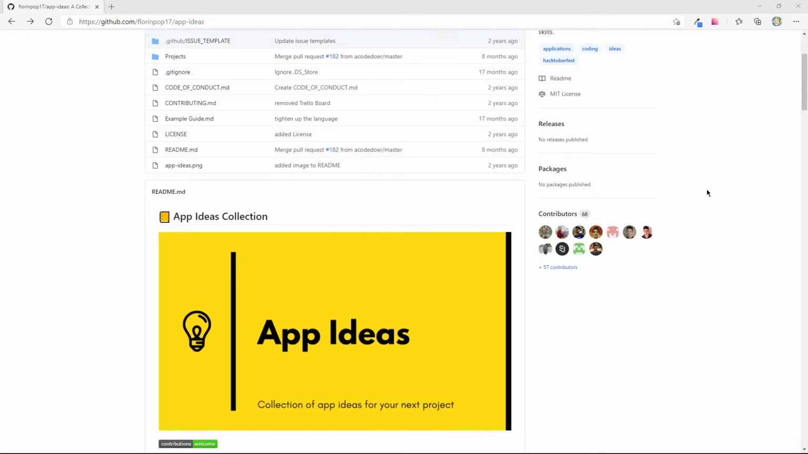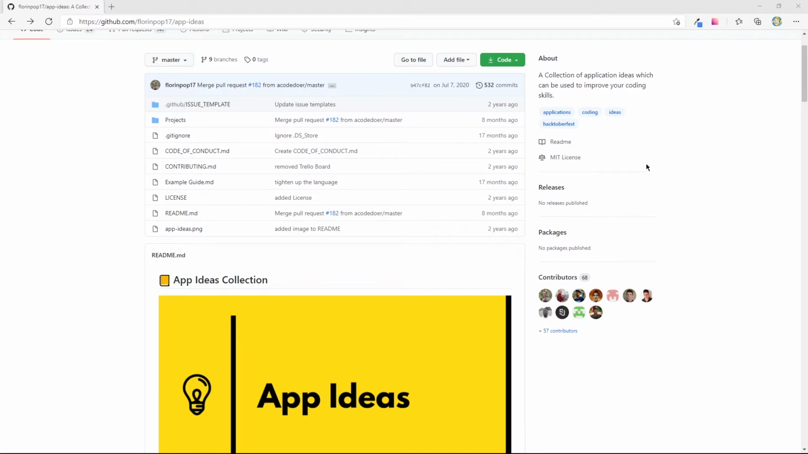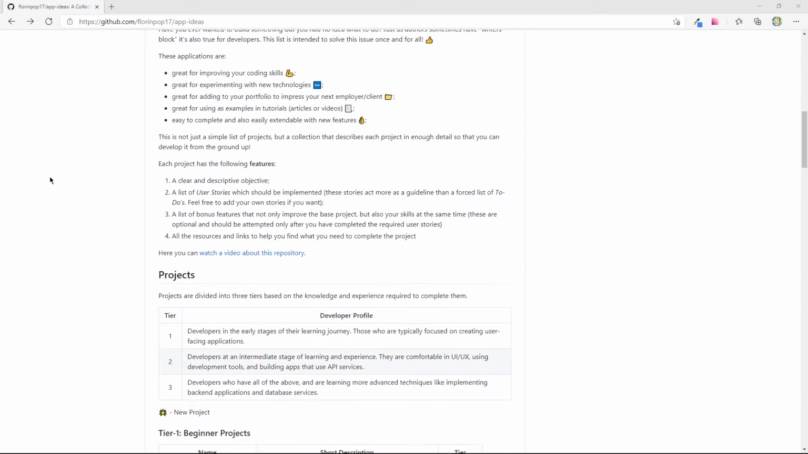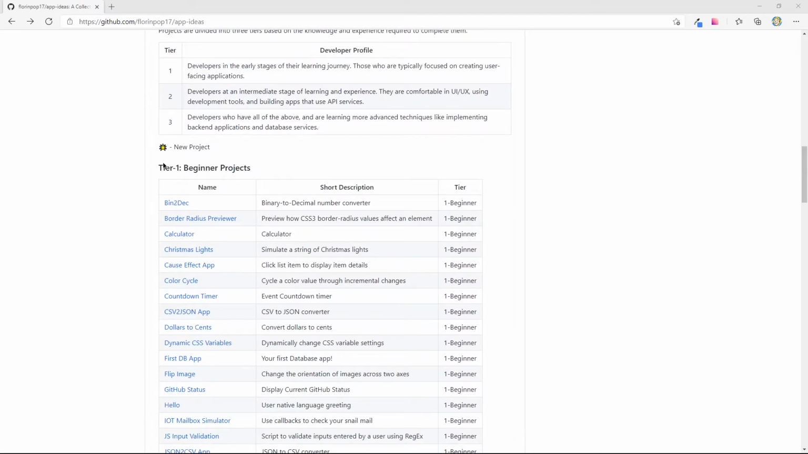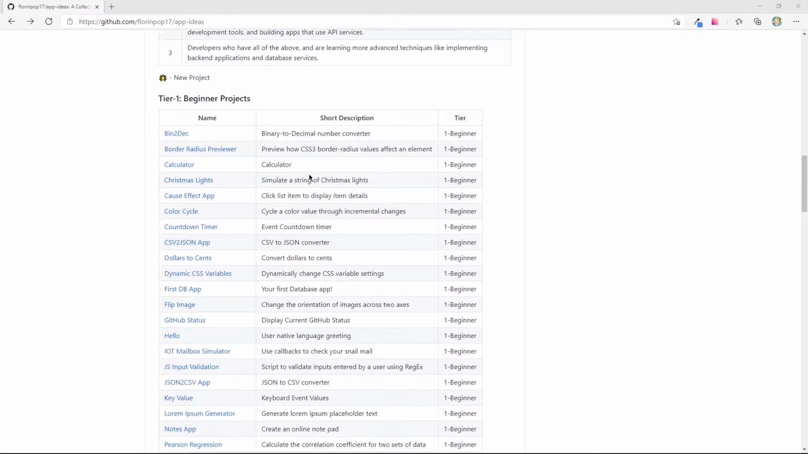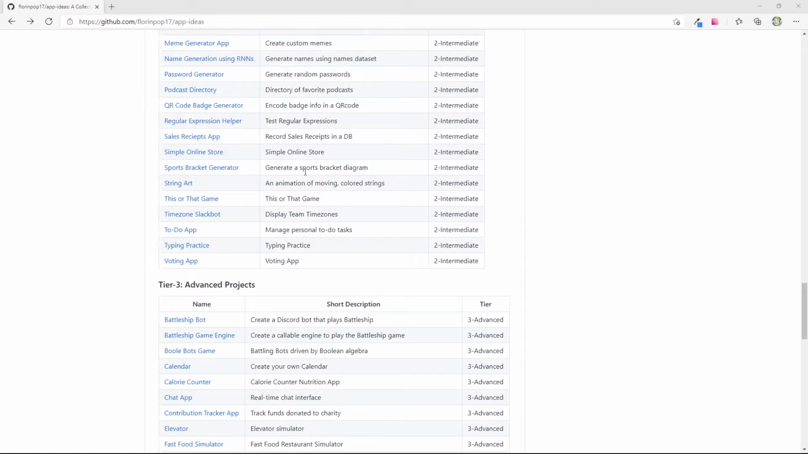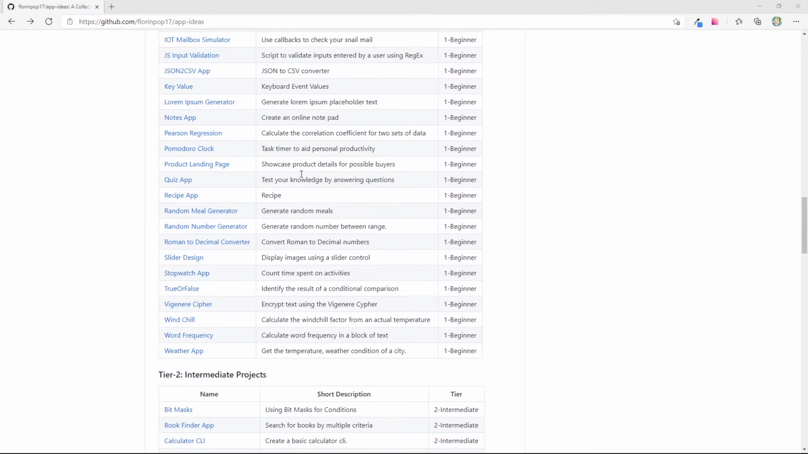But I really just want to get up and running here quickly to give you all the benefit and reduce the amount of time that we're spending here. So what I'd like to do is I found this really cool GitHub repo called App Ideas from someone named FlorinPop17. And they have really cool projects separated by these different tier levels. For example, tier 1 beginner projects, tier 2 intermediate projects, and tier 3 advanced projects, where someone that's learning can go ahead and try to do all of them and learn a lot along the way.